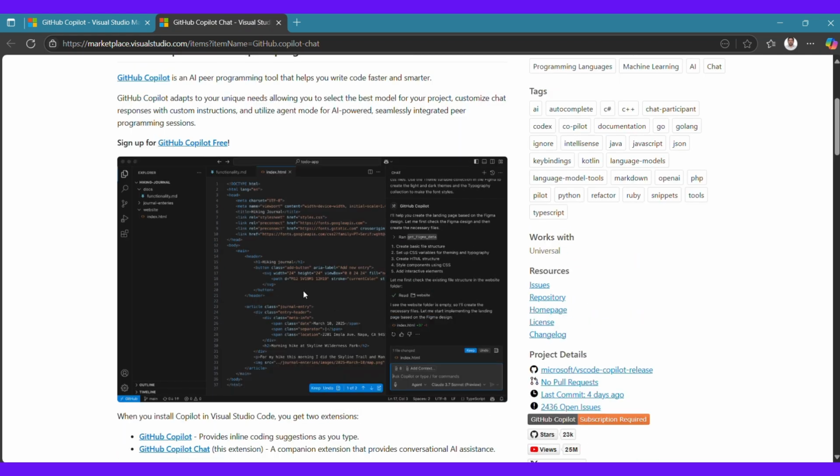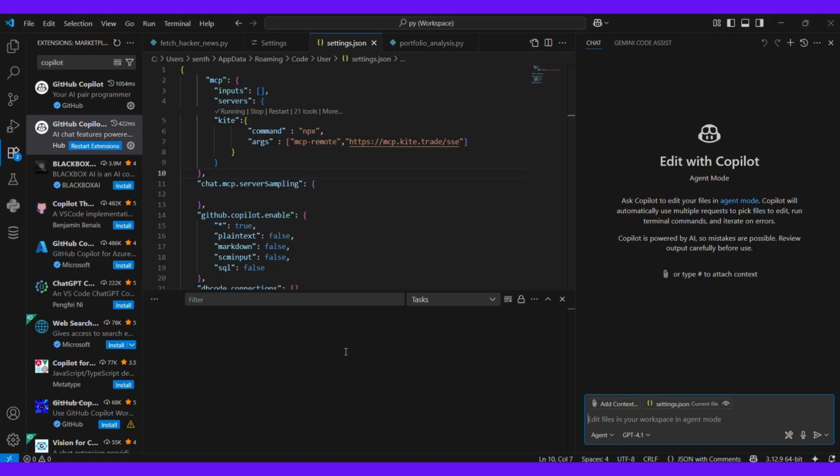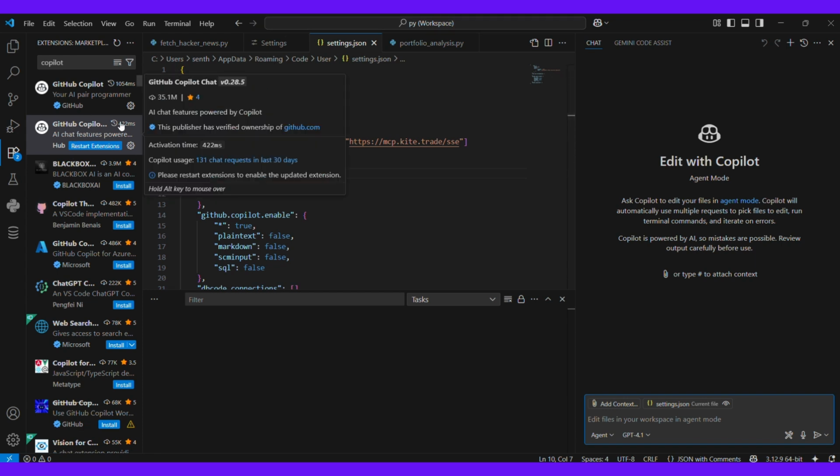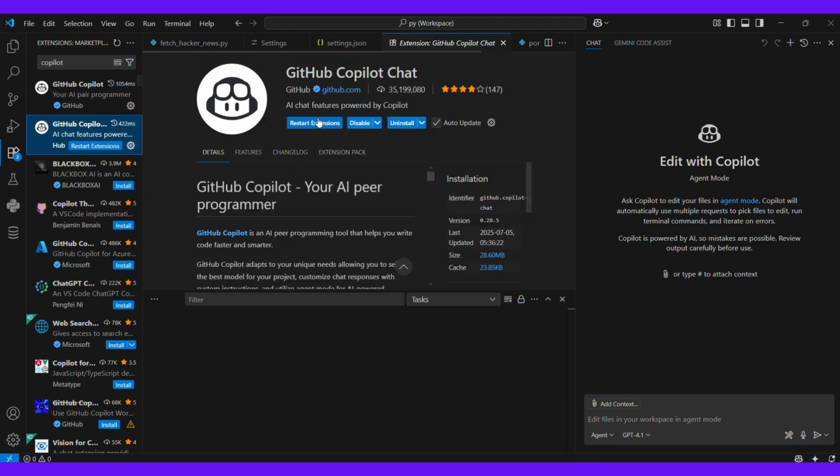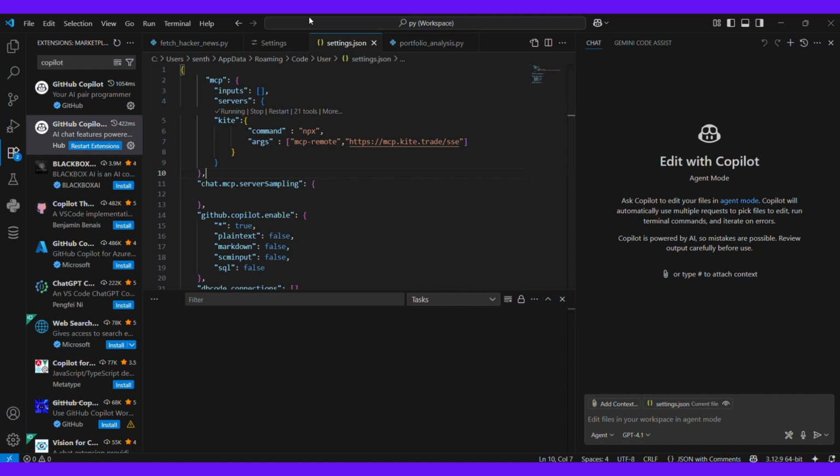So let's go to my local VS Code editor. For today's sample, we will try to add a Kite MCP server. First I have installed the Copilot extension. You can see it from the extension marketplace. It's already installed. And the next step is to set up the MCP server for Kite.